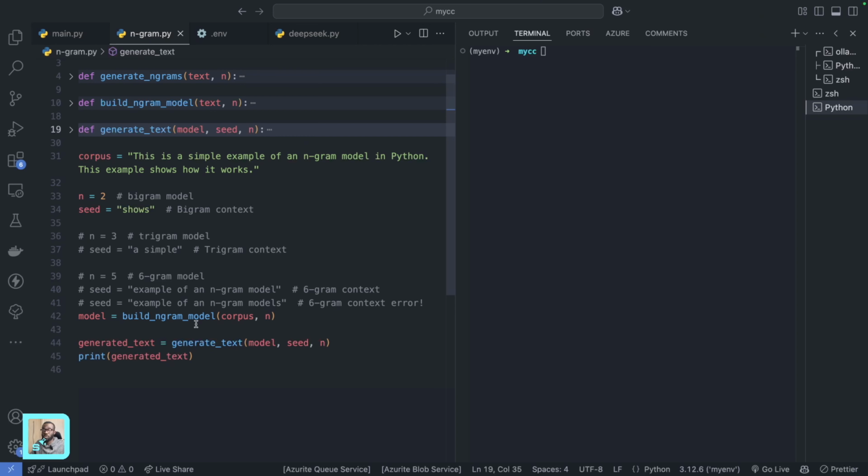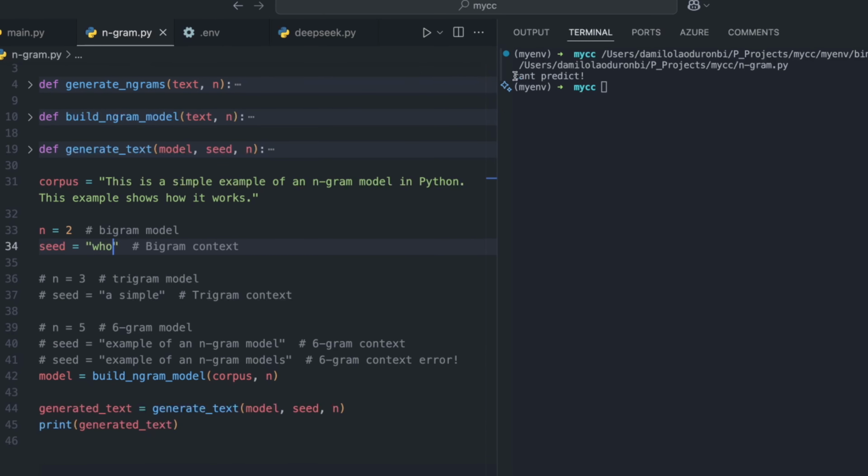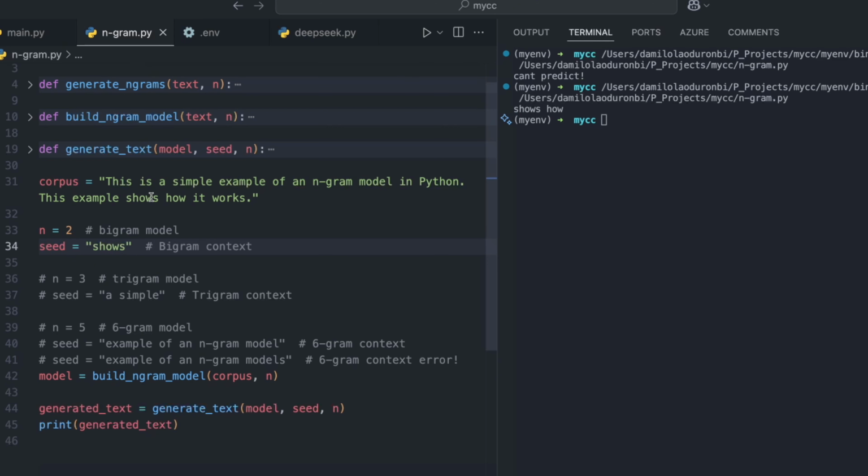So in my case, if I put a word that is outside of this corpus, then it's just going to return nothing to you. For example, if I say "woo," there is no mention of "woo" in my corpus, right? So the model is not able to make any prediction out of that, and it's just going to return "can't predict." If I run this now, we can see that it says "can't predict," because this word is not in its corpus. However, if I put a word that appears in its corpus like "shows," which I had earlier on, and I run it, then you can see that it predicts the next word as "how," which is correct. Cool.